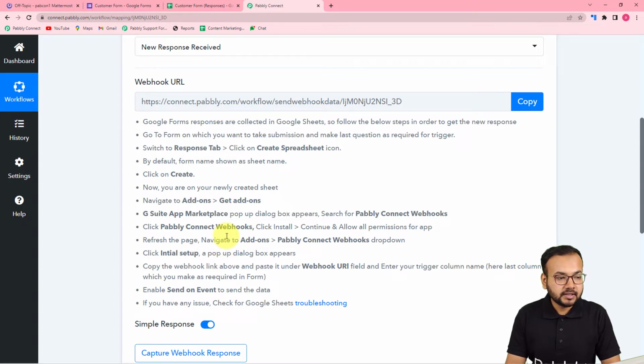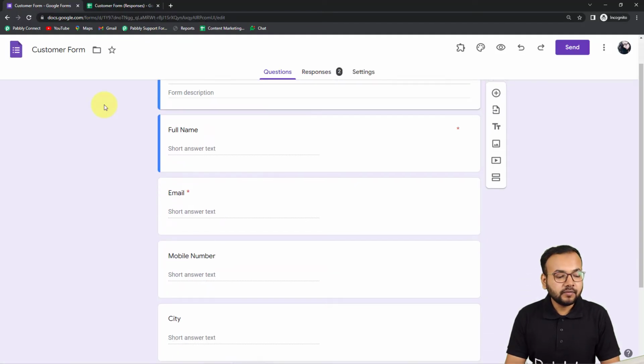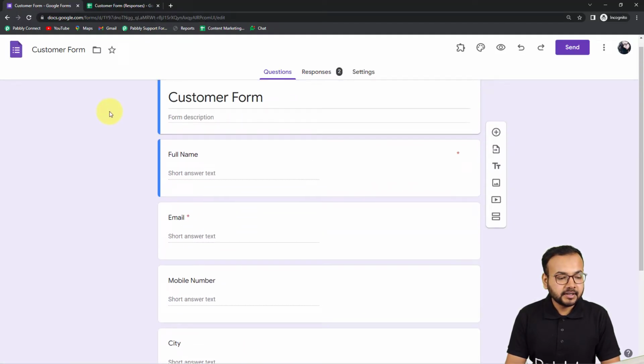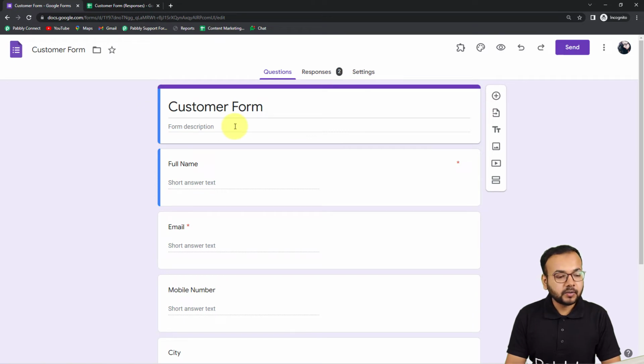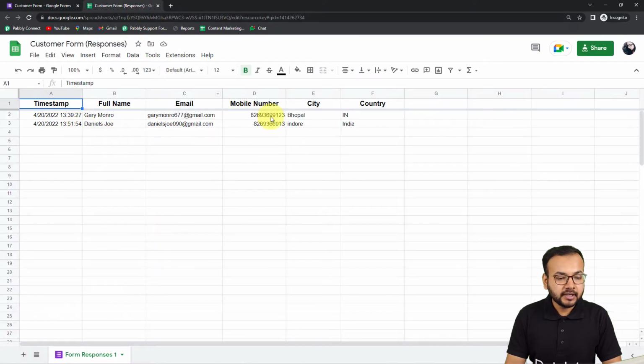So guys, this is my form I have created. Let me show you. So guys, this is the Google form I have created to collect the details of a customer. Okay, and here is the spreadsheet connected with this form to collect the data. Okay, so in this spreadsheet, the data from the form submission is going to be captured like this.